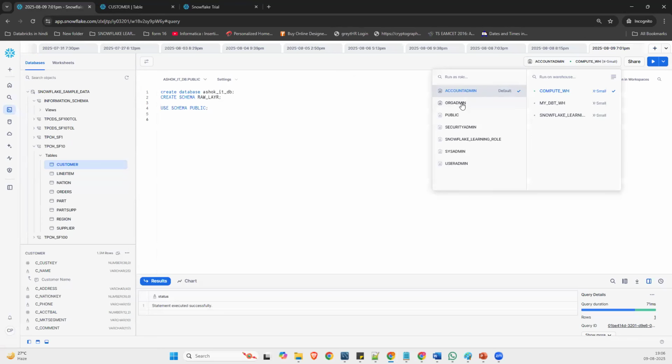These are the default roles provided by Snowflake: account admin, org admin, public, security admin, system admin, and user admin. They have different kinds of uses. Once you learn about RBAC, role-based access control, at that time I will explain all these roles, how they work and how they control the access.